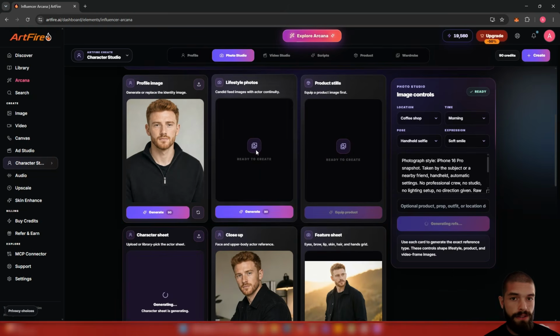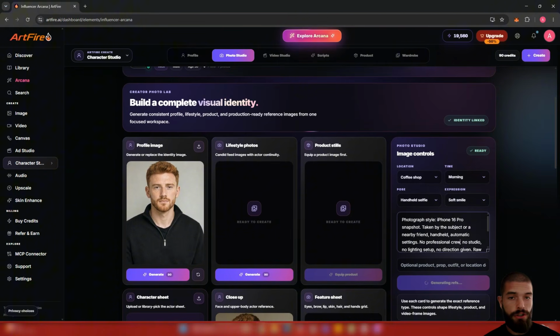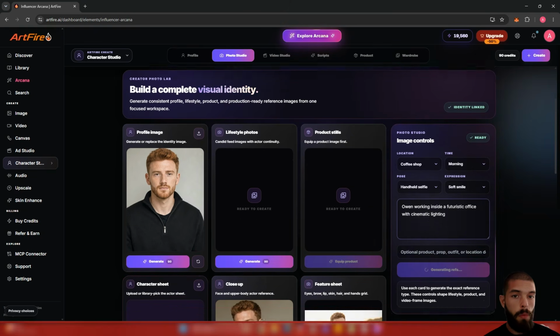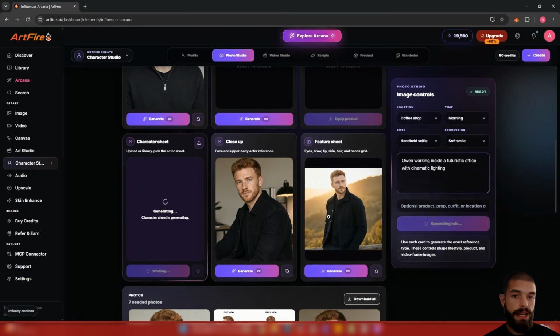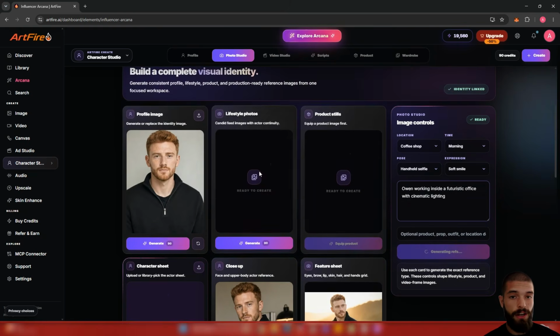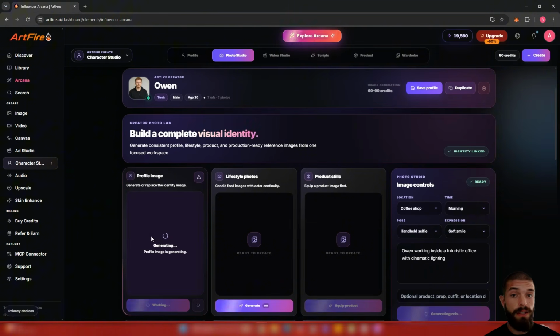Now that the character is ready, let's move over to Image Studio and see how well this actually works. For the first test, I want to keep things fairly simple. I'll write a prompt asking ArtFire to generate Owen working inside a futuristic office, and we'll keep the quality settings high and let the AI generate this image. Now you can click generate, and after just a couple of seconds, here is the result.